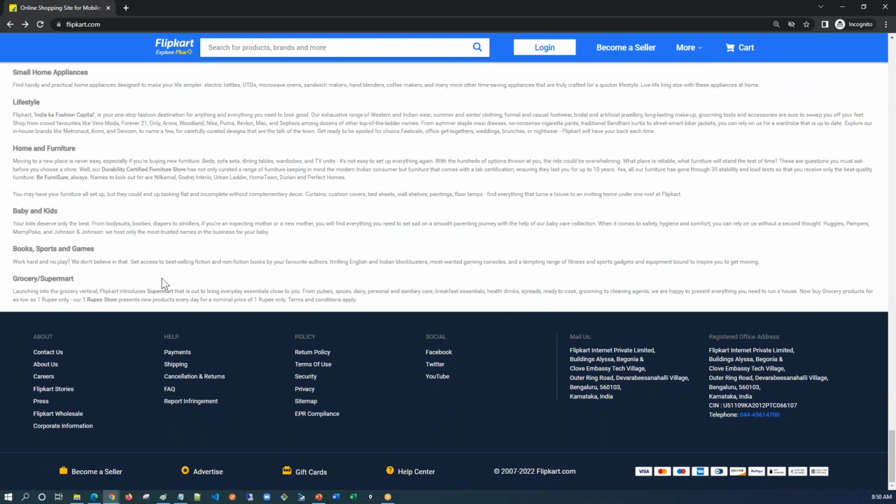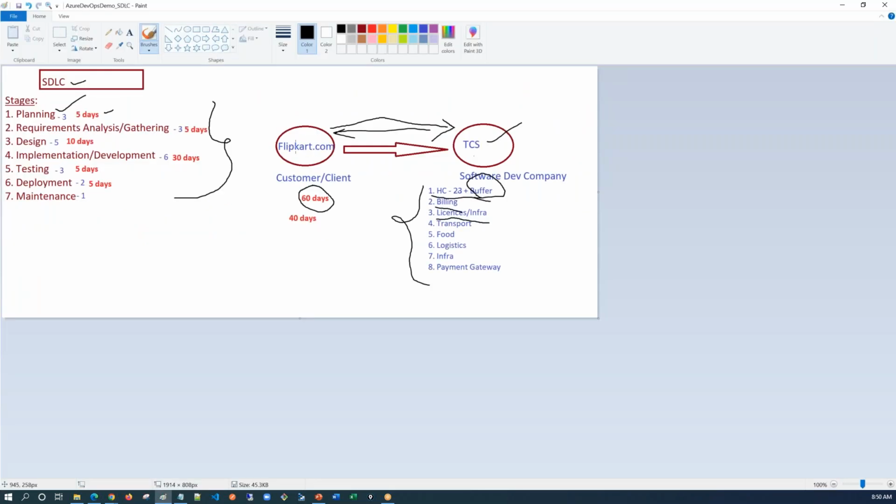So TCS will gather all of these requirements from the customer, right? Once the requirement analysis or gathering is done, we will be freezing this stage, guys. Why? Because we are following the waterfall model to develop the software for the customer. So we don't encourage the customer to come back and change or give any new requirements.